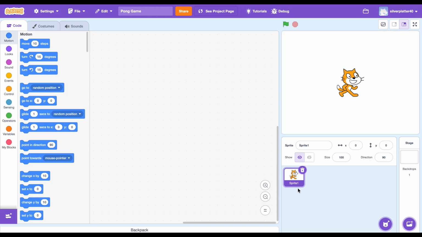Down here, you'll see a little character, which is a sprite. A sprite is basically an actor in your game. The paddle, the ball, and the background, everything you see on the stage is a sprite.